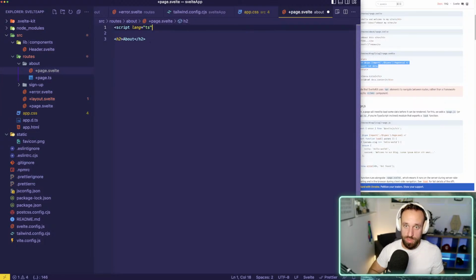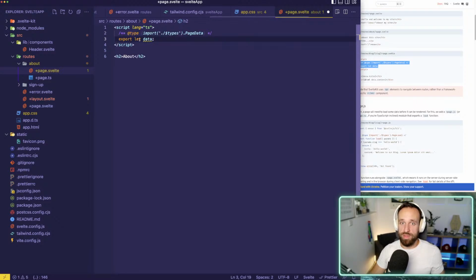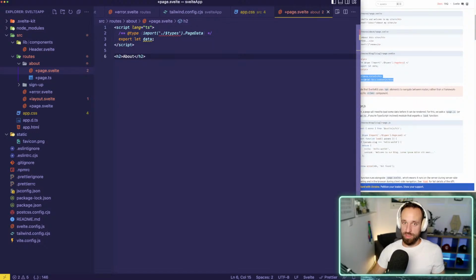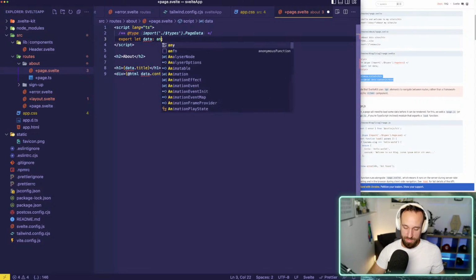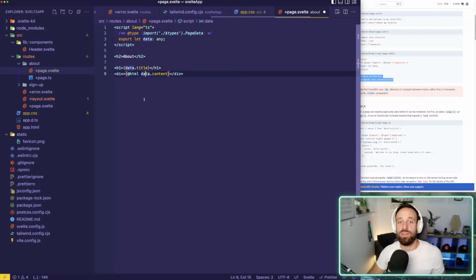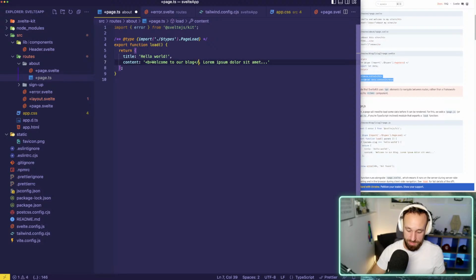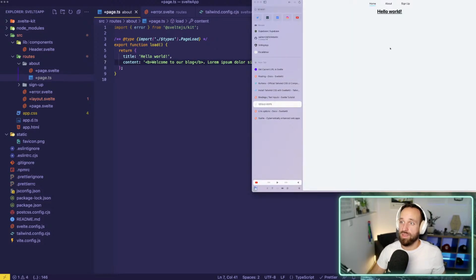Script language equals TypeScript. Then we got the data defined up here. It looks a bit strange if you're new to JavaScript. It kind of looks actually quite horrible, but that's totally fine. And then we could copy this under about. We would now be able to access data.title. Implicit any, let's make it explicit. So we're passing this to our page. Let's make this really some HTML.